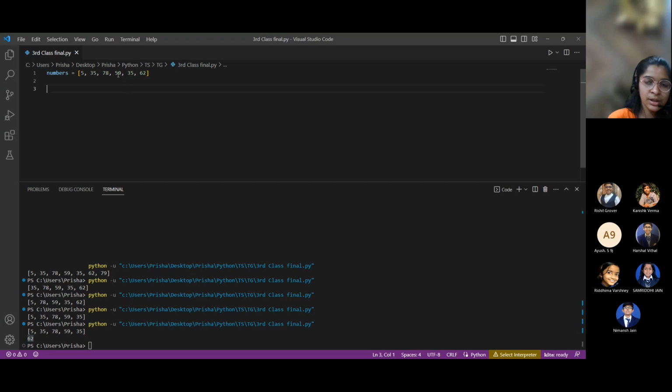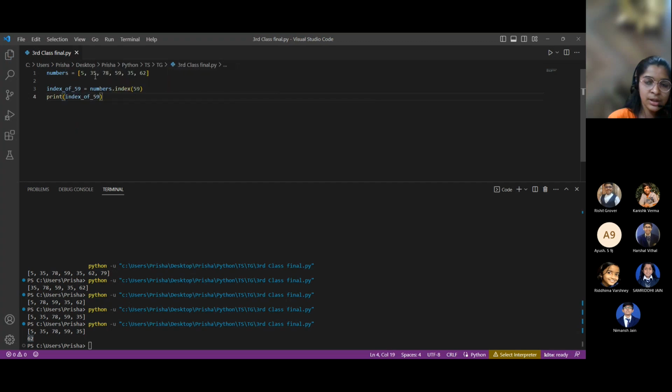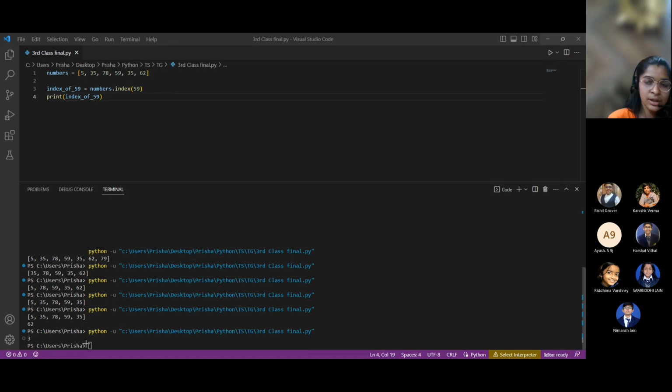So let's say I want to find the index of this number 59. So what I can do is index_of_59 is equal to numbers.index function followed by 59 here. So I want to get the index of 59, and then I can print index_of_59. Then what will the output be? 3. Correct. It will output the index of 59. That would be 3.